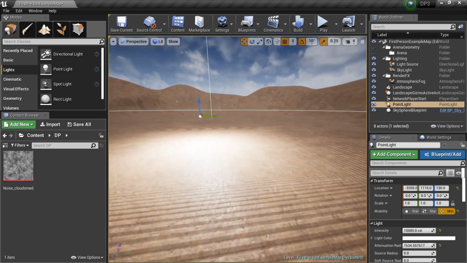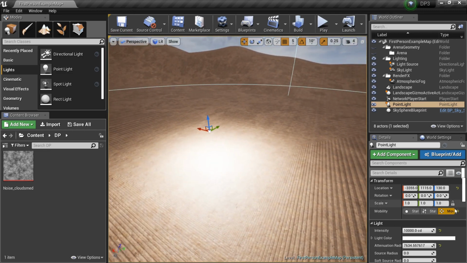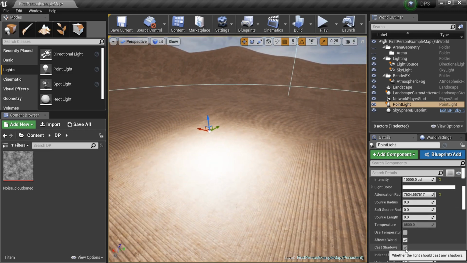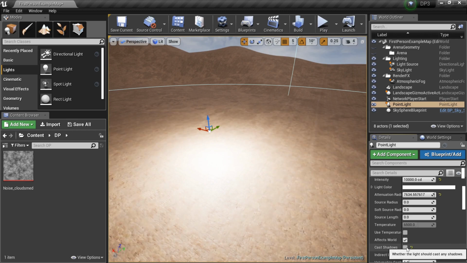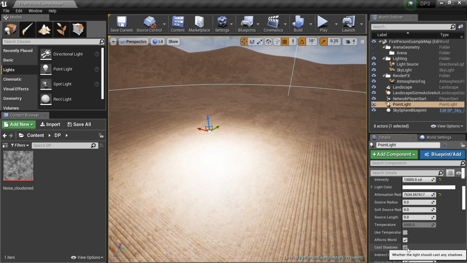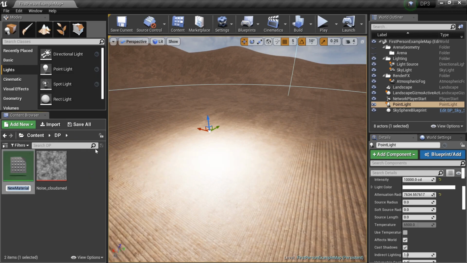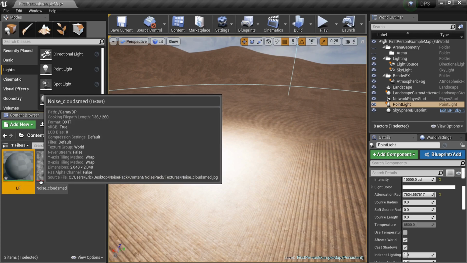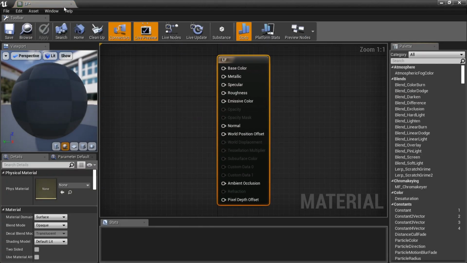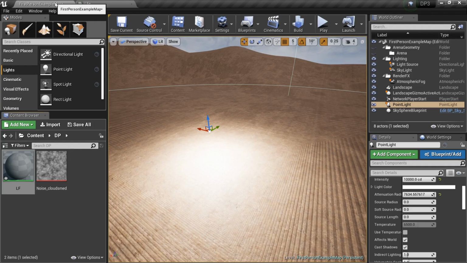But anyway, the point is we're going to make a material. We could also not cast shadows, and I'll explain what's going on there in a second. We'll keep it on for the moment. Let's create a material. Right click, go to material. I'm going to name it LF, for light function. That's all we're going to do, we're going to create a material. It's right here. We're going to drag it over.